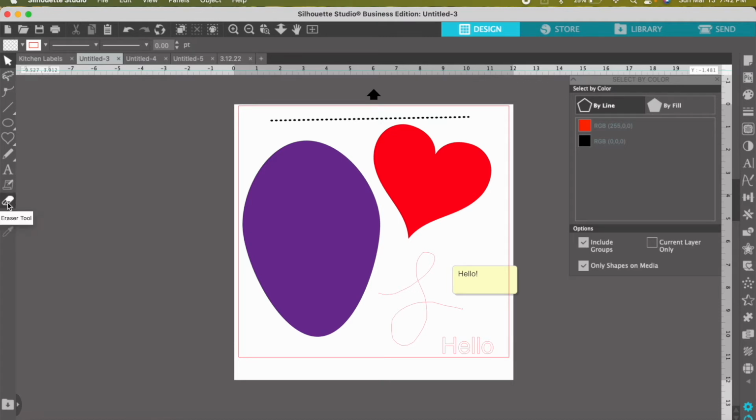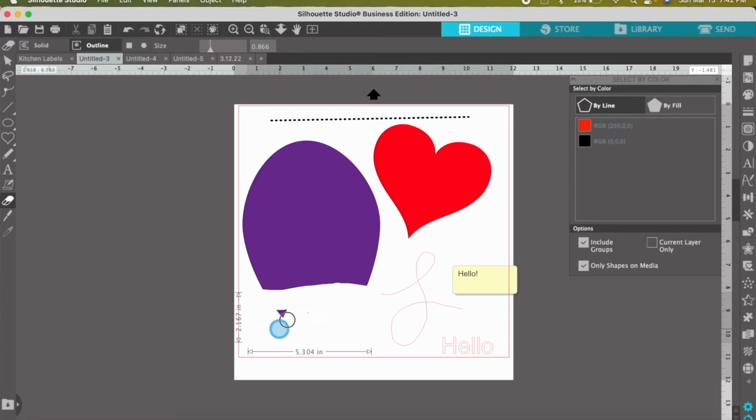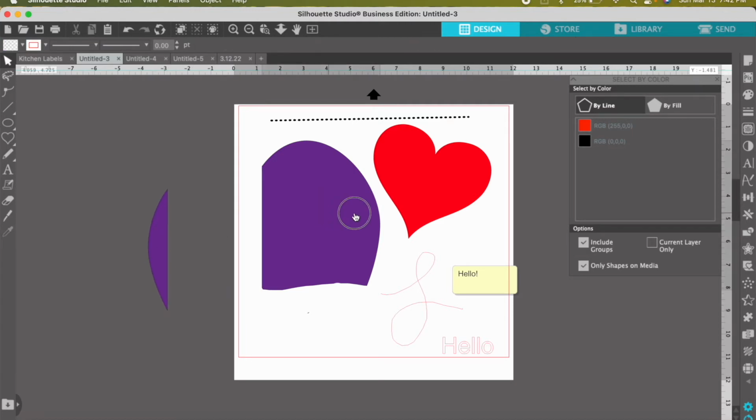Next is the eraser tool, which is nice. So if you have just a section of, let's say I wanted the bottom of this circle gone, then I can go in and erase that, which is nice. And then next is the knife tool, which comes in handy if you have some of your image that you want to cut off. So you just hold the shift button down and it'll do a straight line for you. And now it is 2 pieces right there.